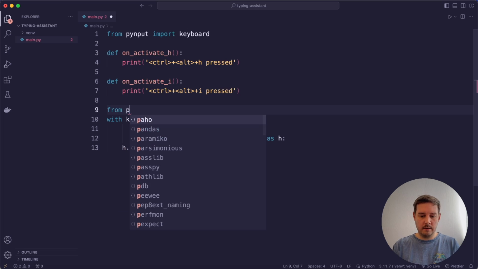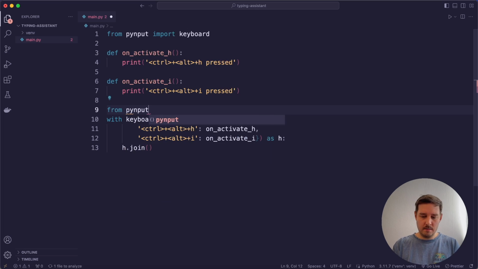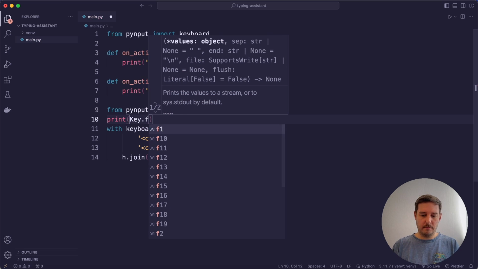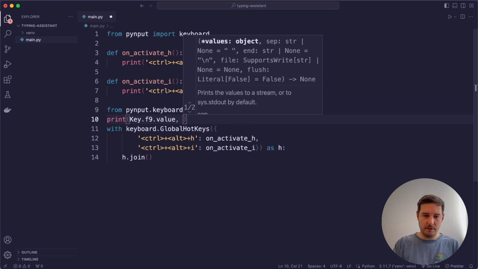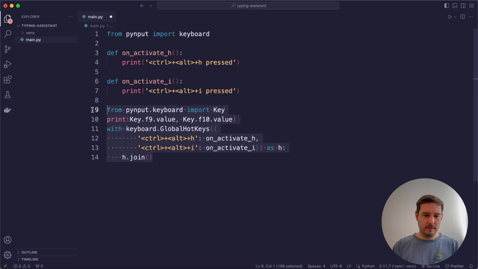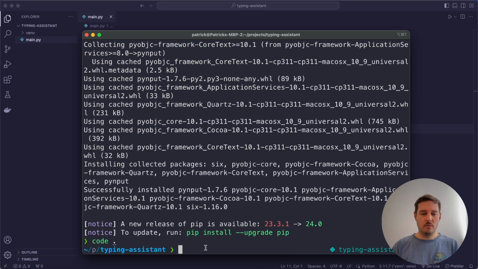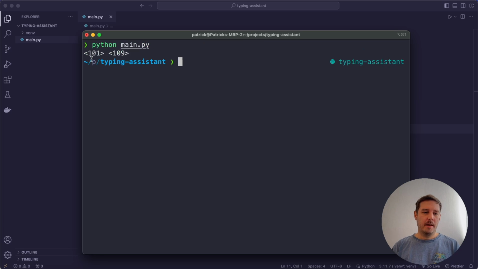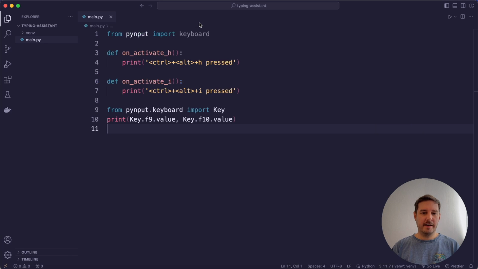So for this, we can say from pynput.keyboard import Key, and then we can print Key.f9.value and also Key.f10.value. And then let's remove this for a second and save this. And now run this. And by the way, the first time you run this, you might get asked to give this app permission. So let's say python main.py. And now we get the values for F9 and F10.